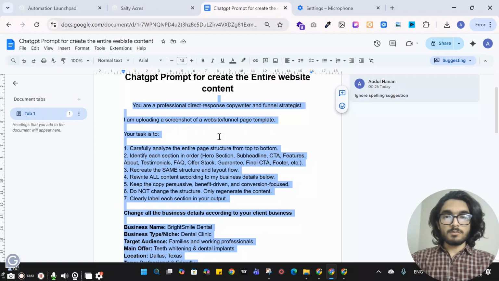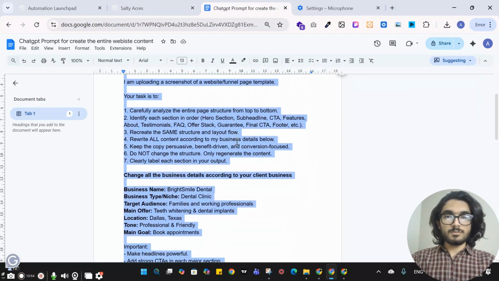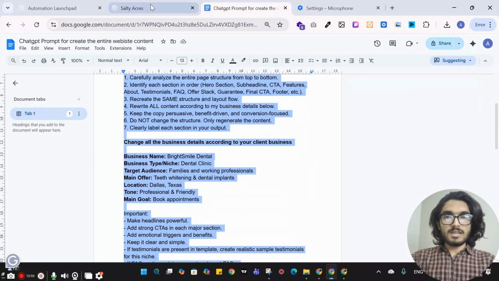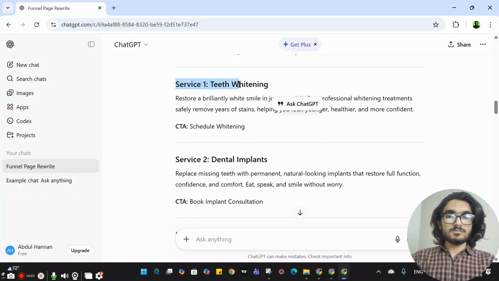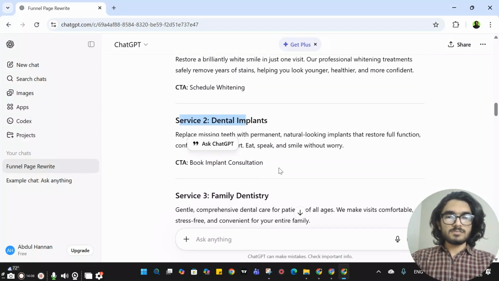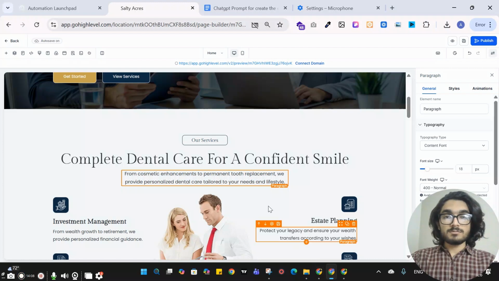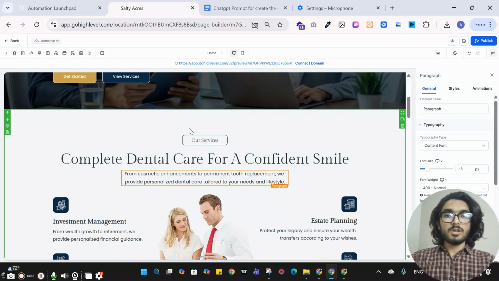So you have the prompt. I'm also adding this prompt inside the description. Copy the prompt, go to GPT, add the screenshot and this prompt, and then GPT generates the content for each section, mentioning service 1, service 2. So each and everything is very clear. And if you want to build the website from scratch, this is similar to building the funnel from scratch. I am also creating this video on my YouTube channel.